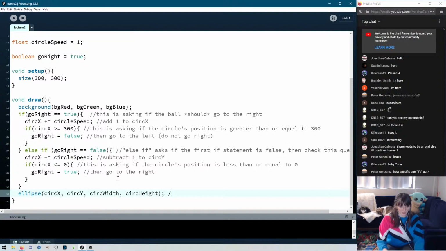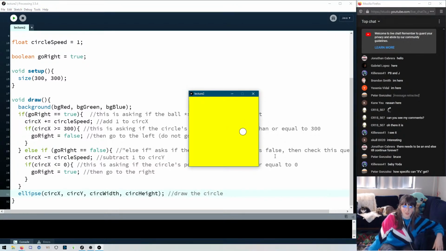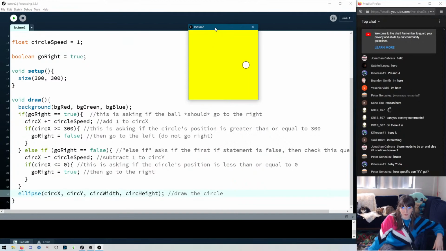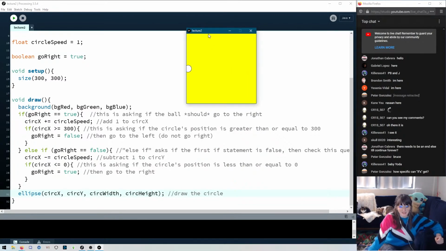Finally, we draw the circle. And we have our bouncing ball that's going back and forth. If statements, as I said, they're really super important. There's stuff that we're checking in video games all the time. So this is a way to add an animation that can go on forever.